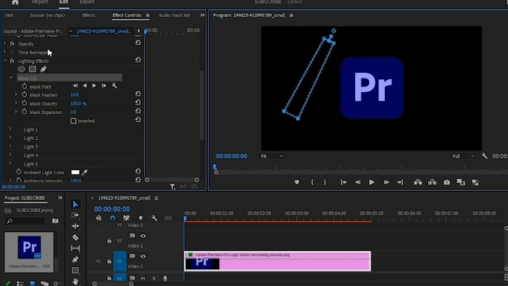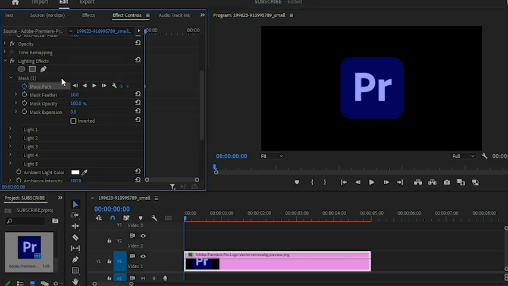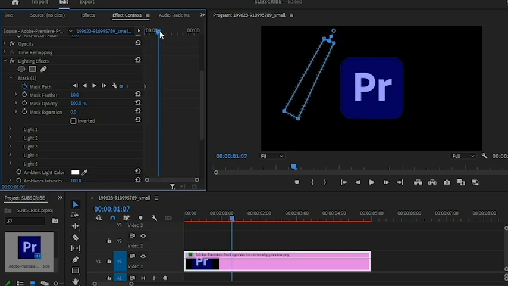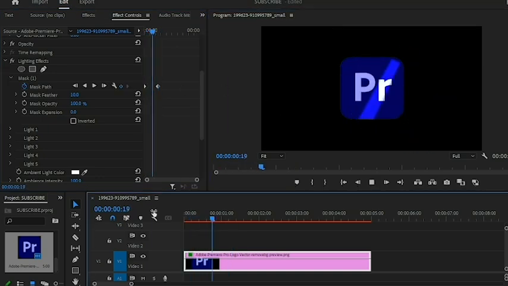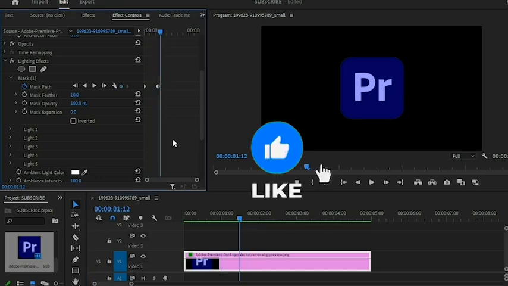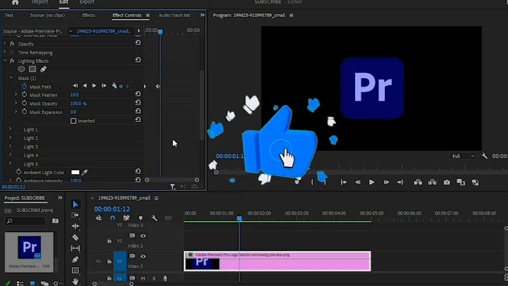And then head over to Effects Controls within Mask Path, add a keyframe, select the mask to reveal the mask again, and then move the playhead a few frames ahead, and then move the mask to the other side of the clip, like that. Now, when you play this back, you get that.